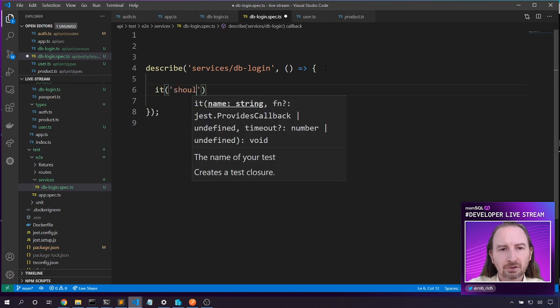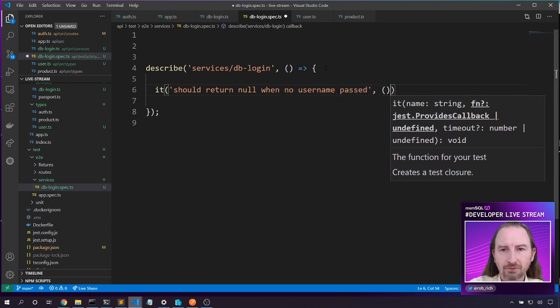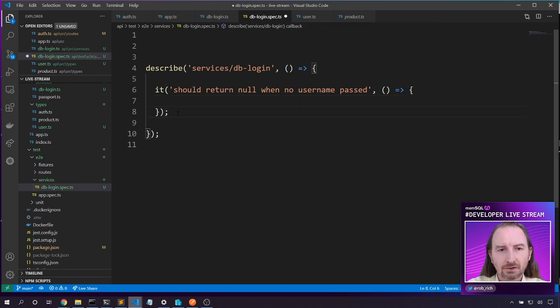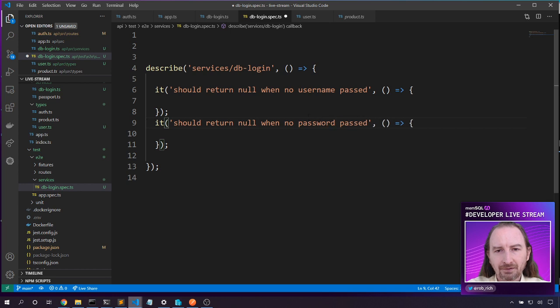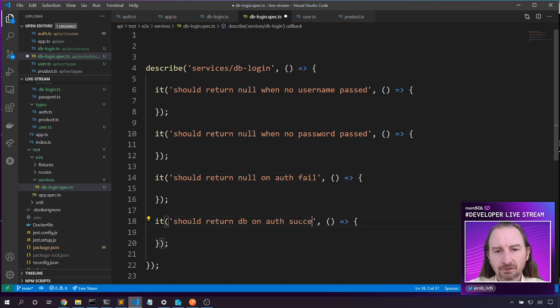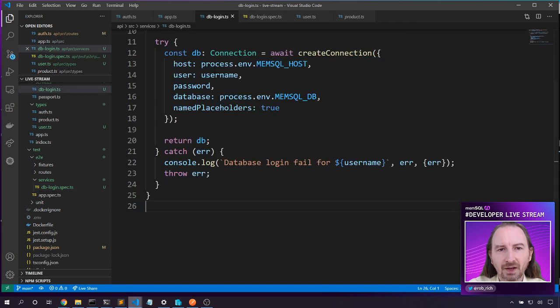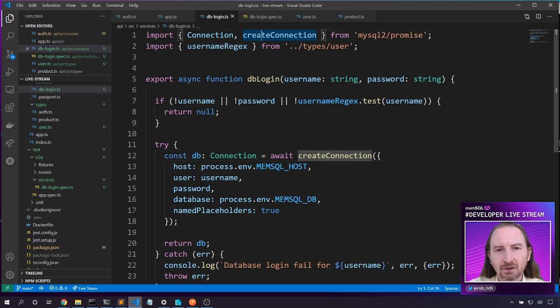Okay, so it should return null when no username passed. That's our first test. It should return null when no password passed. It should return null on auth fail, and it should return DB on auth success. Okay, so we're probably going to do a whole lot of things that are really similar. Act, assert. The cool thing is that this DB login doesn't have any dependencies. It uses this create connection. Oh, I guess it does have a create connection, but we're doing an end-to-end test, so we're okay digging straight in there.